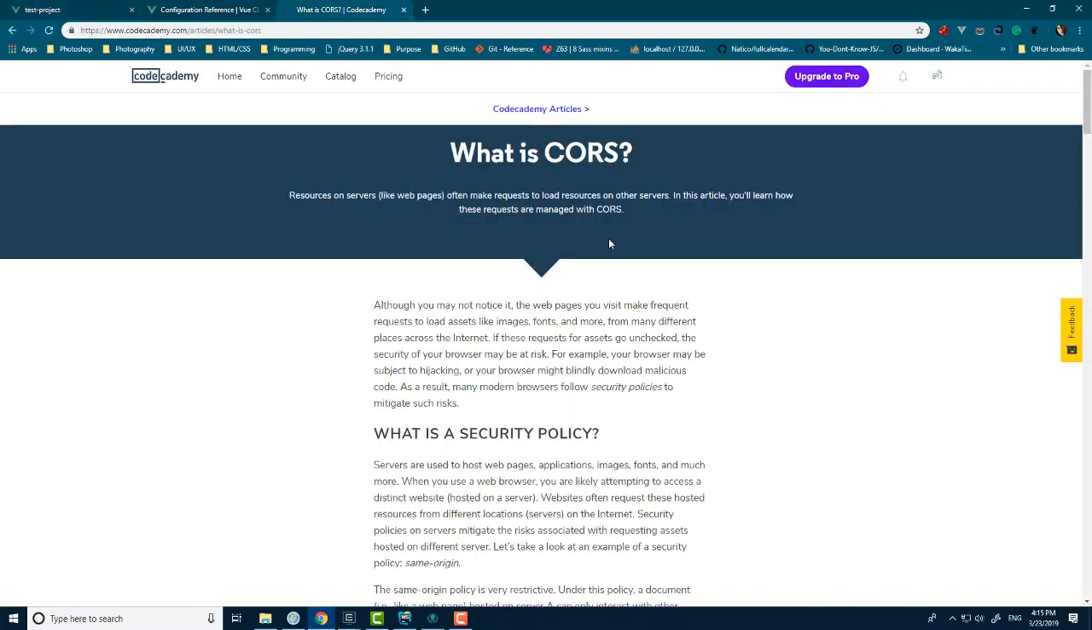Okay, what is CORS? A browser protects web applications by allowing them to interact only with apps from the same origin. That means they have the same domain. It's for application security's sake, but in development, it's a problem.